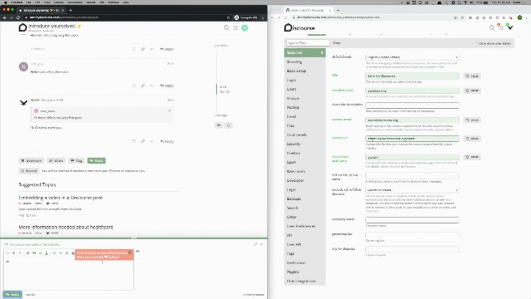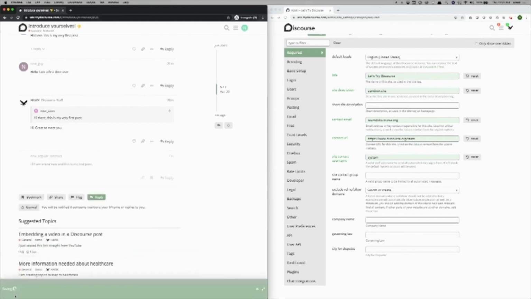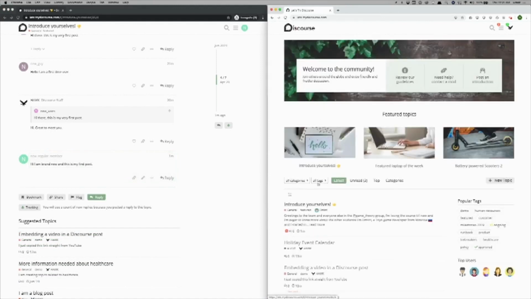Here's another just-in-time message. In this particular case, it's suggesting that I make my post a little bit longer, or else just use the like button if I'm going to make something that short. I'll make my reply. I'll jump over here onto the right-hand side.